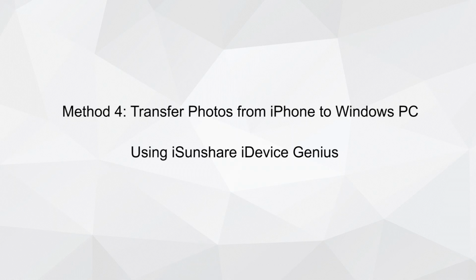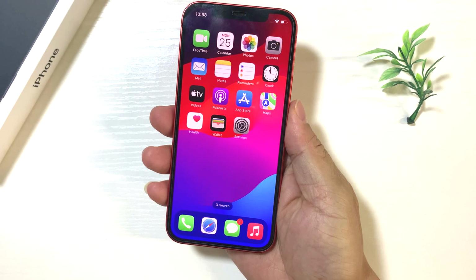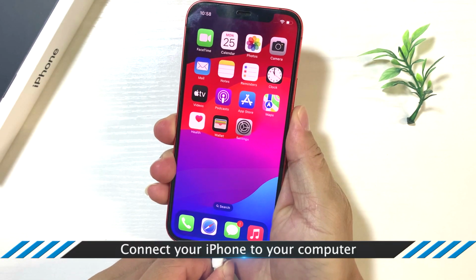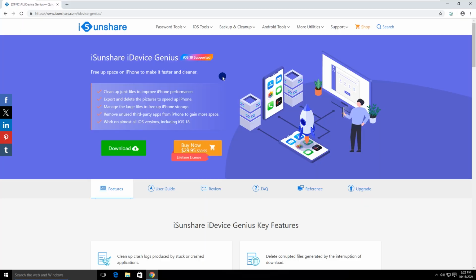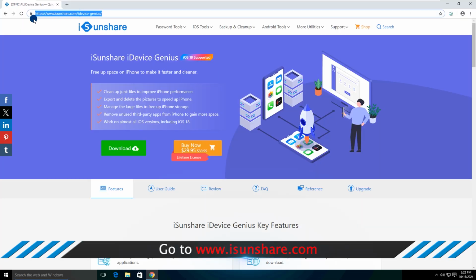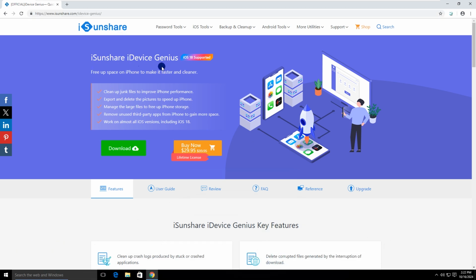Method 4. Transfer photos from iPhone to Windows PC using iDevice. Connect your iPhone to the computer. Go to iSyncGenius.com and download iSyncGenius. This iOS device cleaner can help export the photos from iPhone to computer before cleaning up.